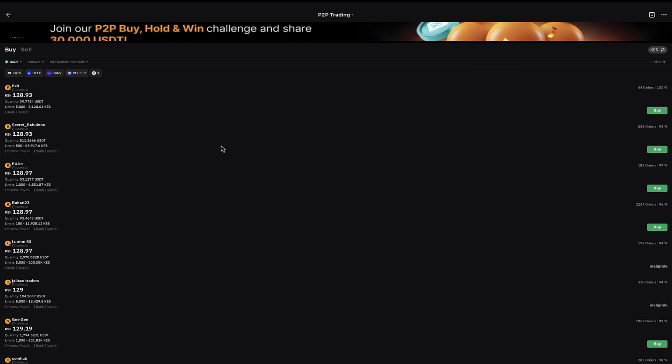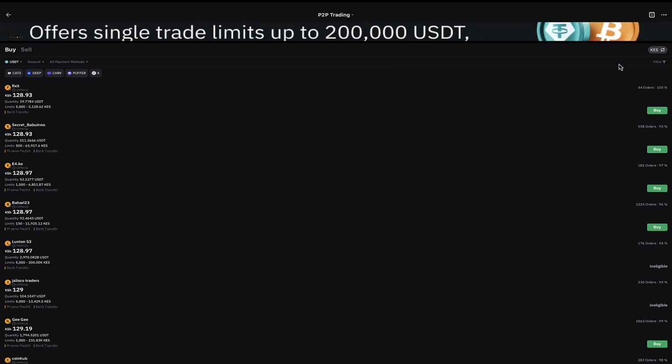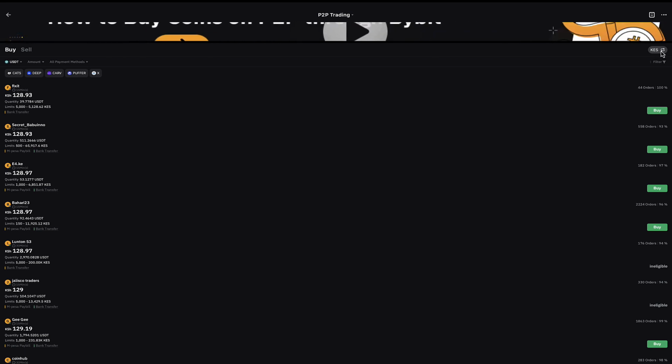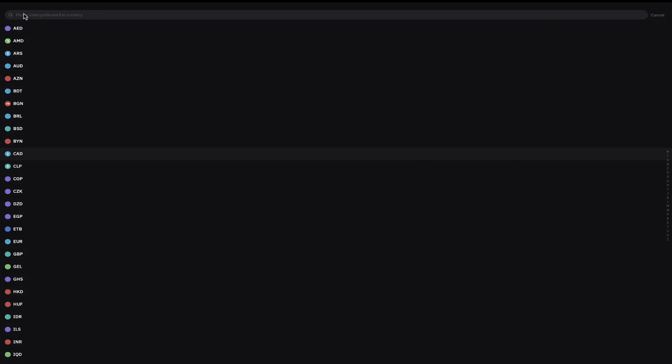I'm going to take longer time explaining this because it's the best way for you to understand. So right here, if you come to this place where you see KES, it means the Kenyan shillings. You click on it, you can literally change it to your own country. Let's say the Nigerian Naira, NGN. See it, Nigerian Naira.